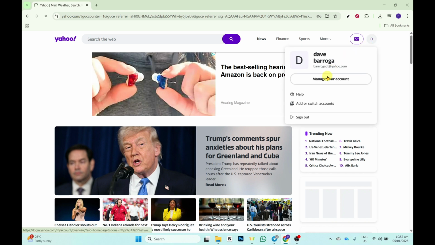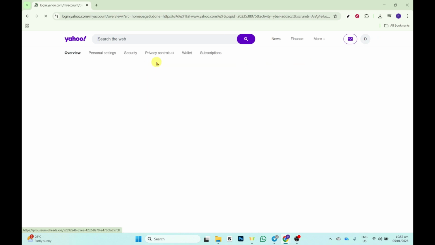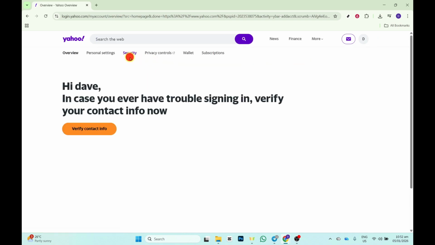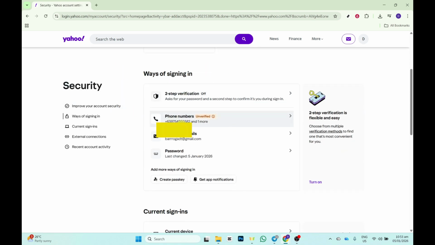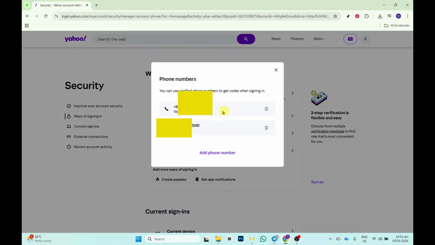In the account settings, go to the security section. If prompted, verify your identity again. This is normal when accessing sensitive settings. On the security page, find the phone numbers area. This is where Yahoo lists the recovery numbers linked to your account.